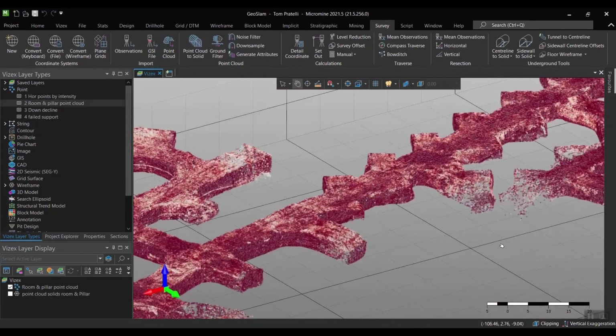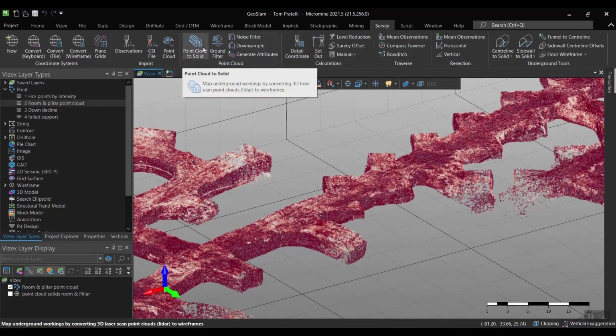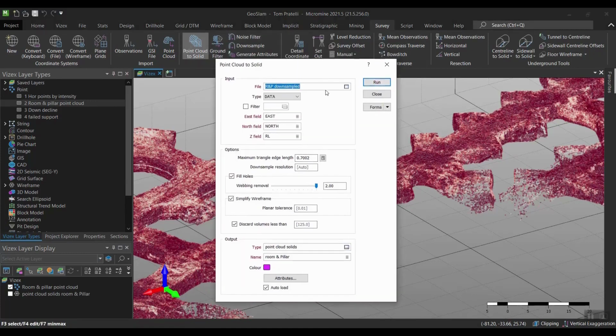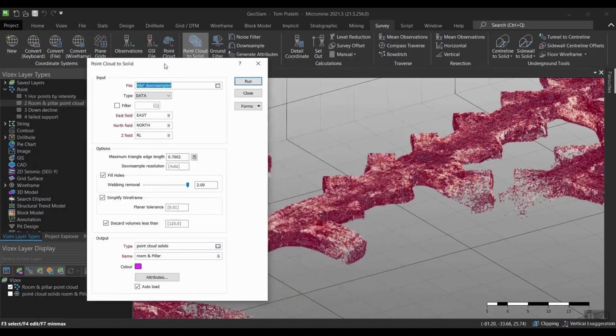We can then take that information from the point cloud and, using our point cloud to solid tool, which is located in the survey menu, we can select the point cloud file that we've already imported. We can have a look at some of the surface control options. For example, we can control the triangular edge length, which basically allows us to prevent the wireframe from going too far beyond the existing points. We can also downsample and make sure that we're not creating duplicate triangular faces where there are a lot of points. We also have the ability to control webbing.